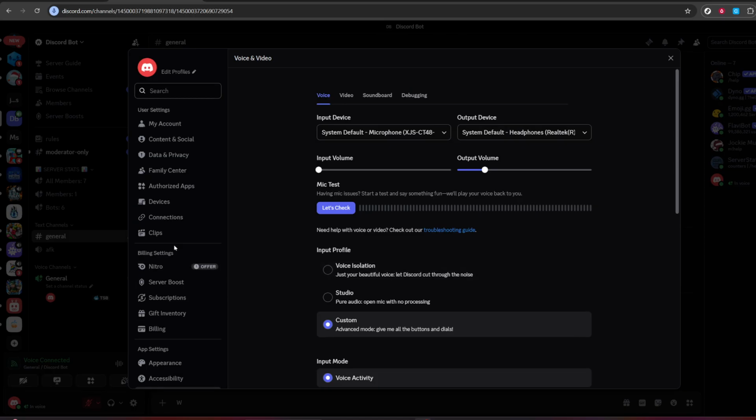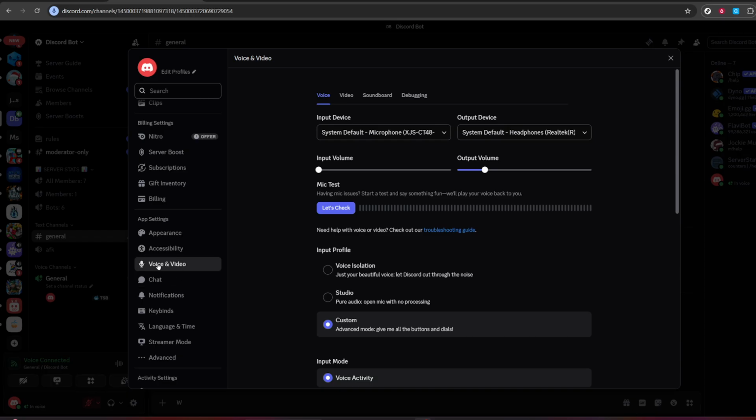On the left sidebar, select Voice and Video. This page handles your voice input and output. It's the control center for your microphone, and a quick visit here usually fixes low volume issues.